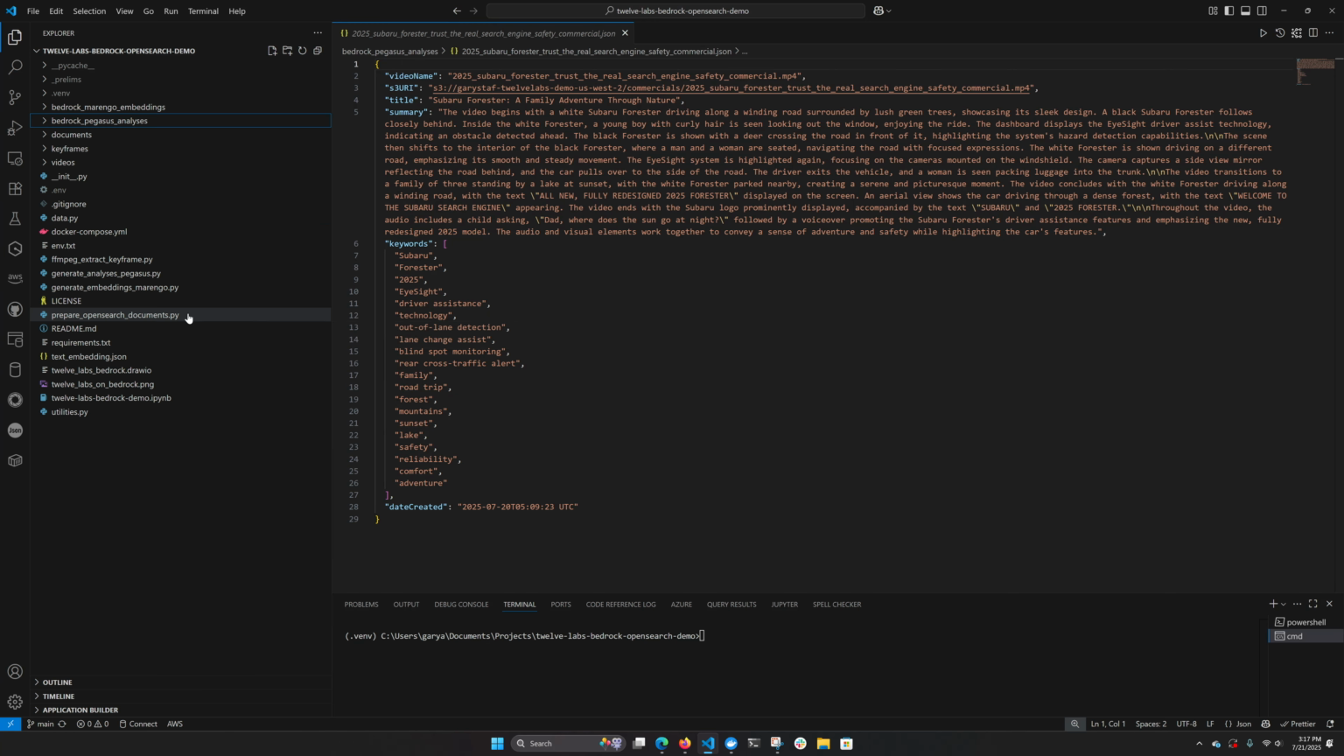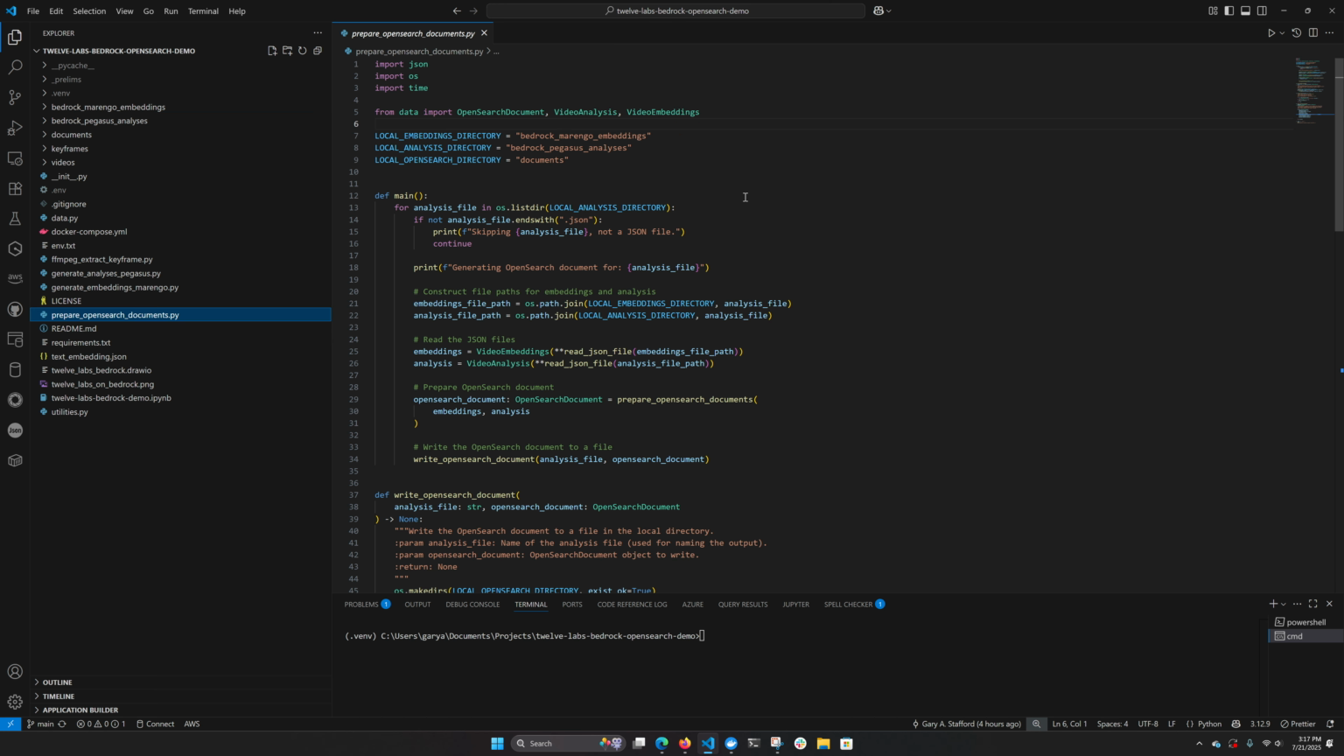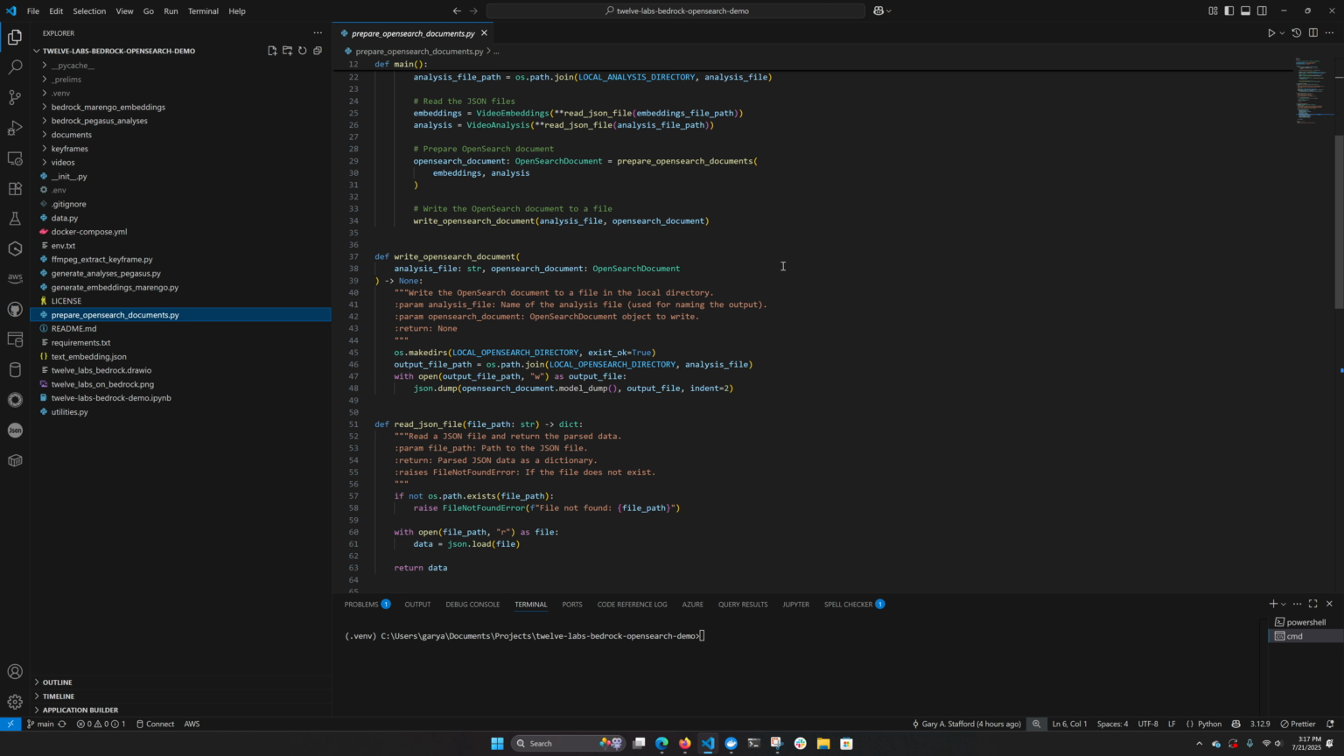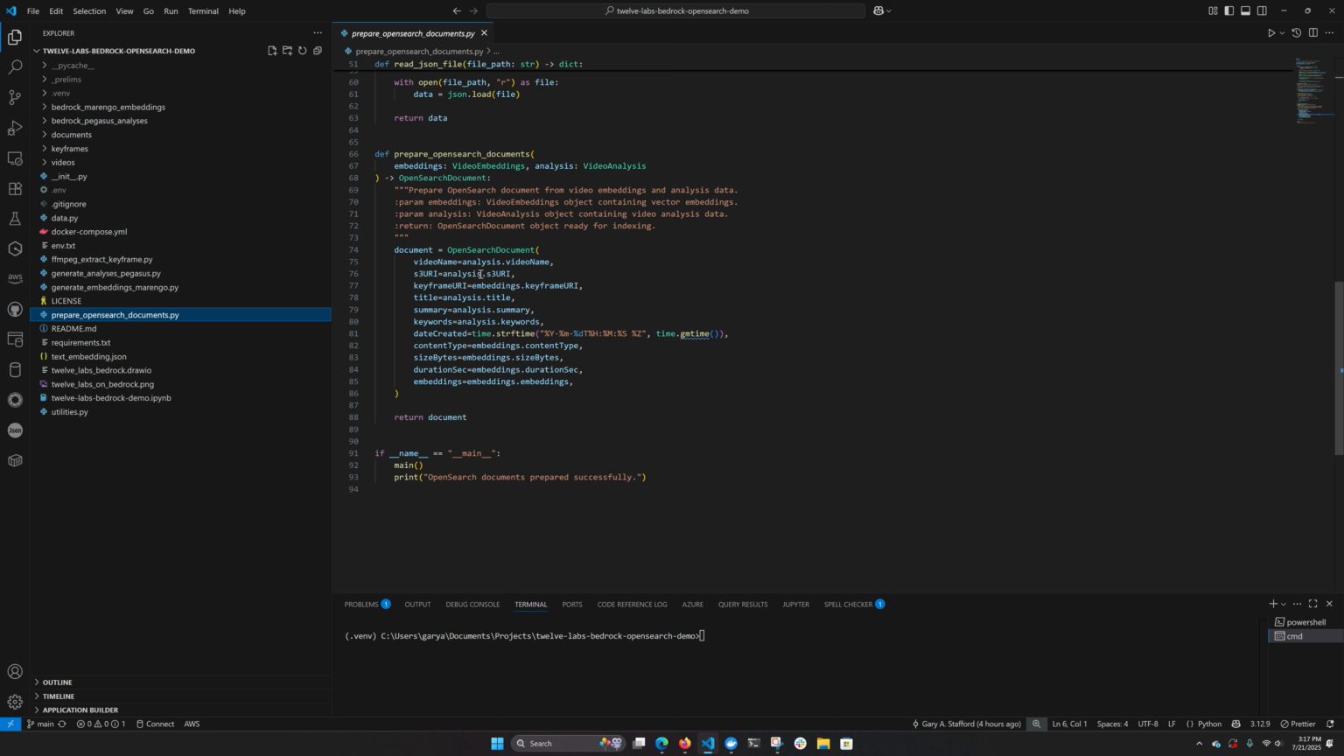Lastly, we have the prepare OpenSearch document. So this is our third script. This loops through the 2 directories, the Marengo embeddings and the Pegasus analysis. It combines those together into a single OpenSearch document, which we'll be able to directly index into our OpenSearch index.